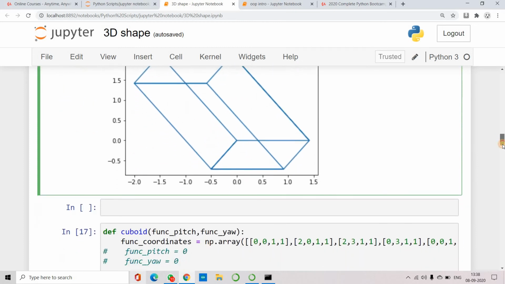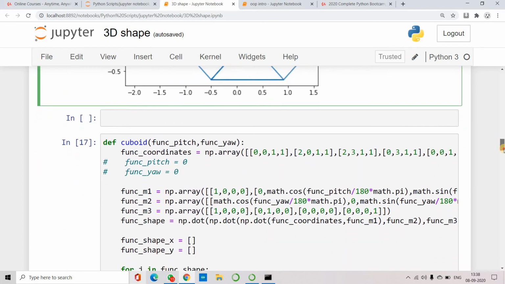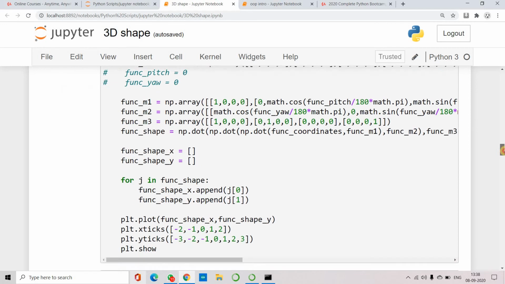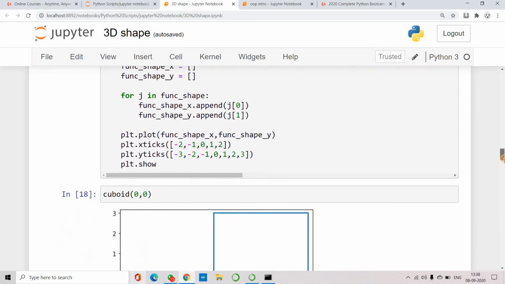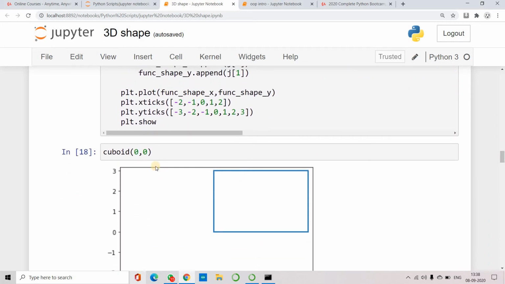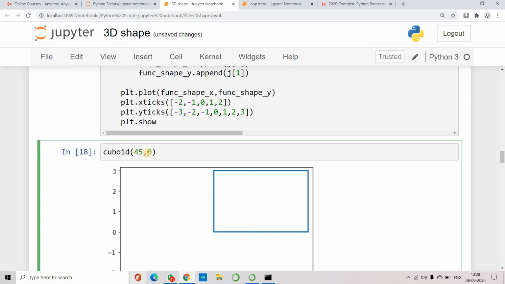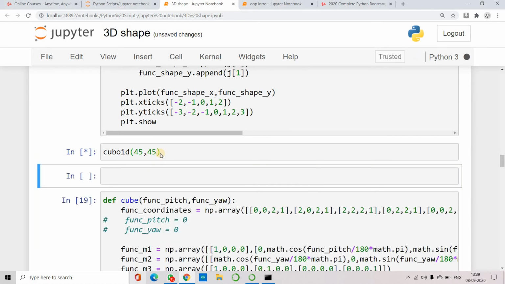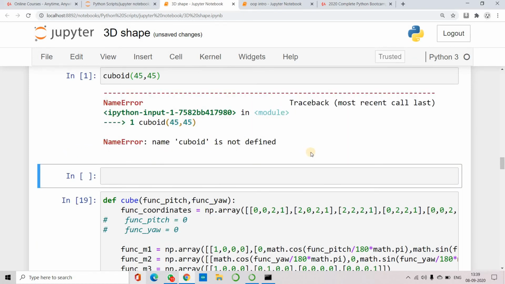So now what I have done is I have put this all into a function called cuboid, and here cuboid takes two values, pitch and yaw. So let's make this pitch 45 and yaw 45, and then we can run this. Just a minute, it's running.